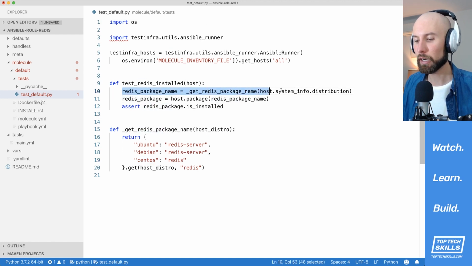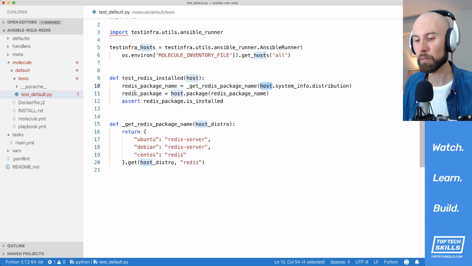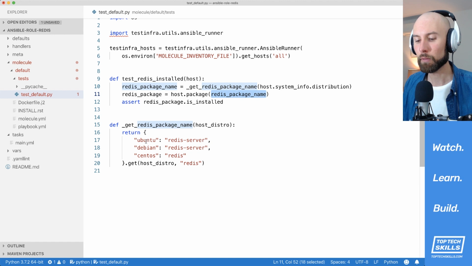The way that we're calling that up in the function is by using this host.system_info.distribution, and this host variable is going to be populated by testinfra. The system info is going to contain various information about the system, and distribution is one of those keys. The next thing that we're going to do is find the Redis package, and that's going to happen with host.package, and then we're going to use that Redis package name. So for instance, on the Ubuntu instance, this is going to get host.package with redis-server. Finally, what we're going to do is assert that the Redis package is installed.